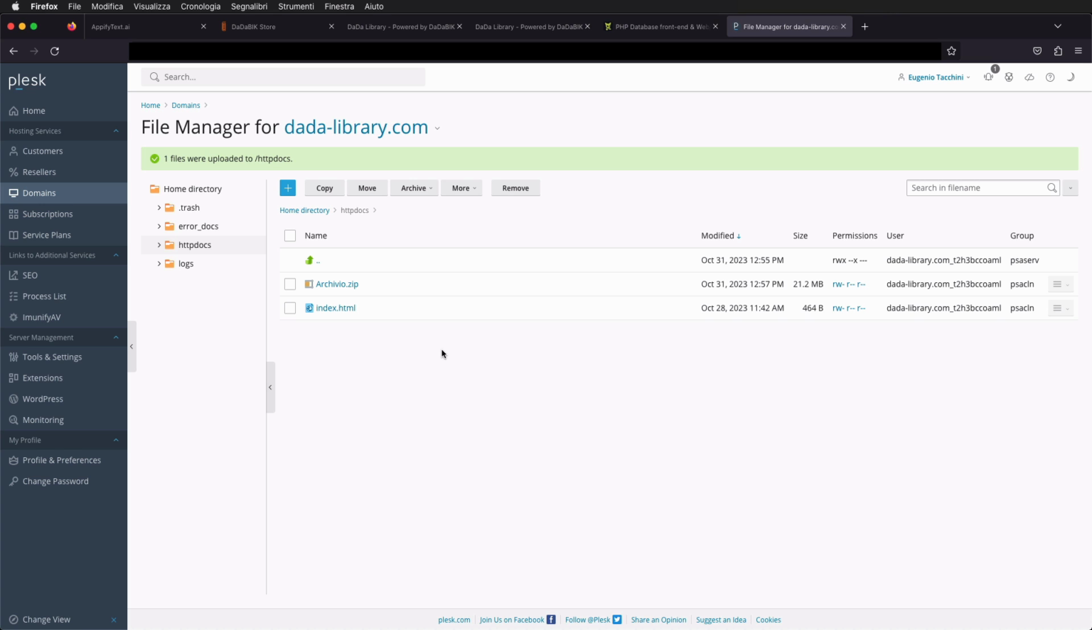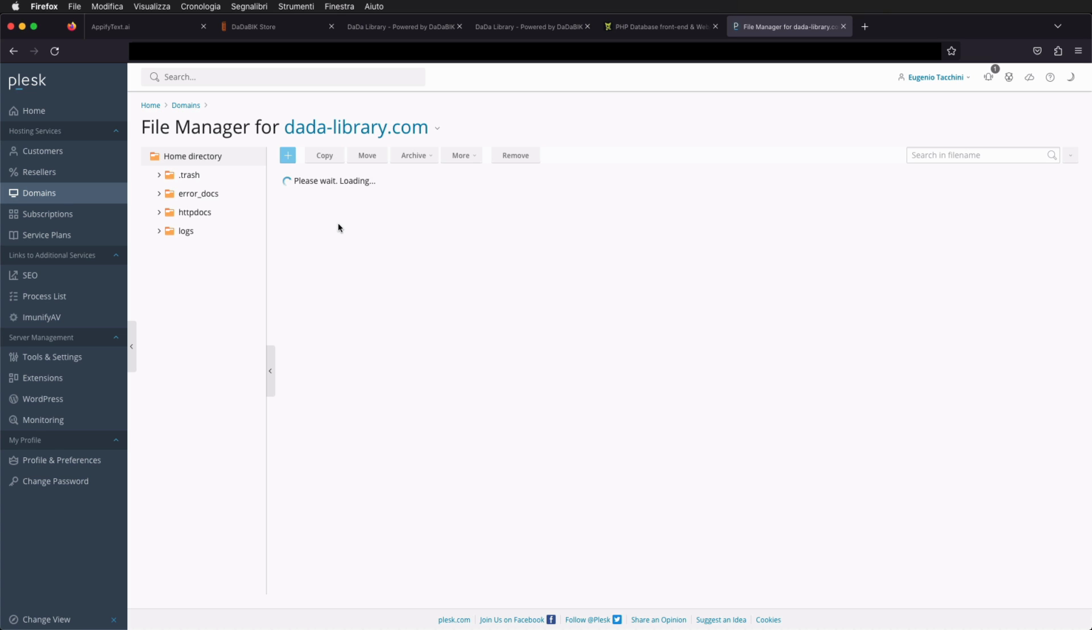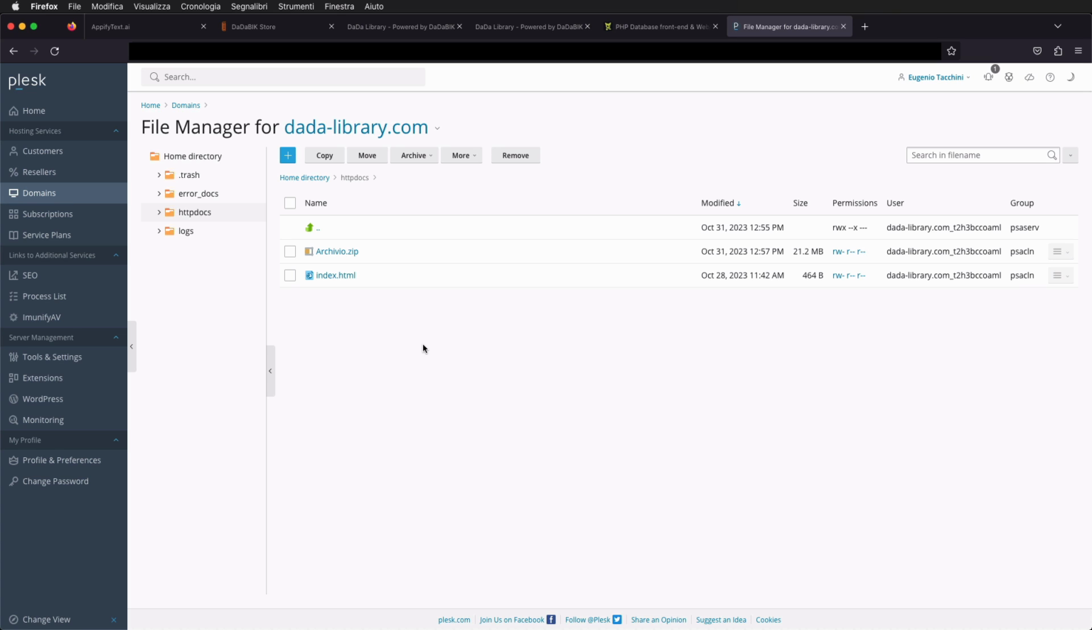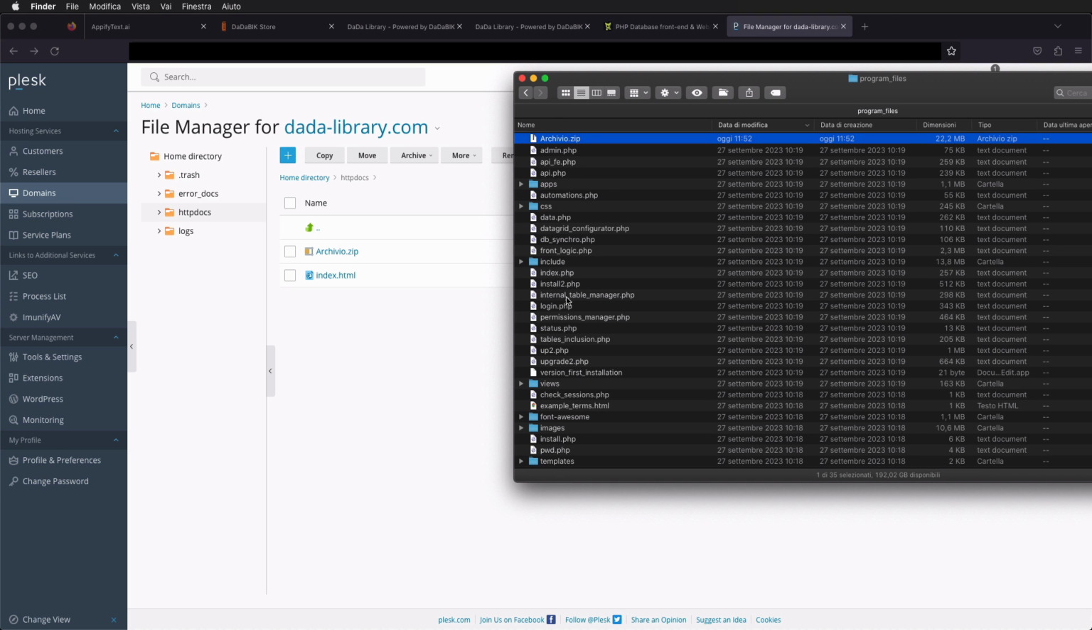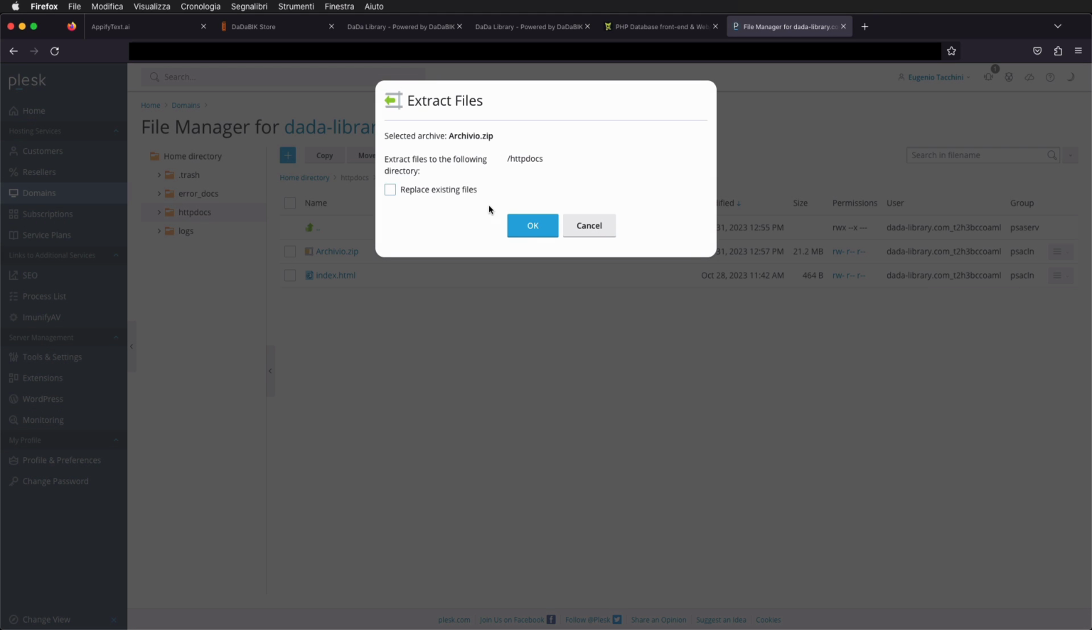What you should do instead is upload the file in your home directory, outside the web root, so the file is safe, and then unzip the file inside this folder, or unzip outside and then move the files here. So finally, in the HTTP docs folder, you need all the files you had in the program files folder you had here. Okay, so I'm going to extract files here.